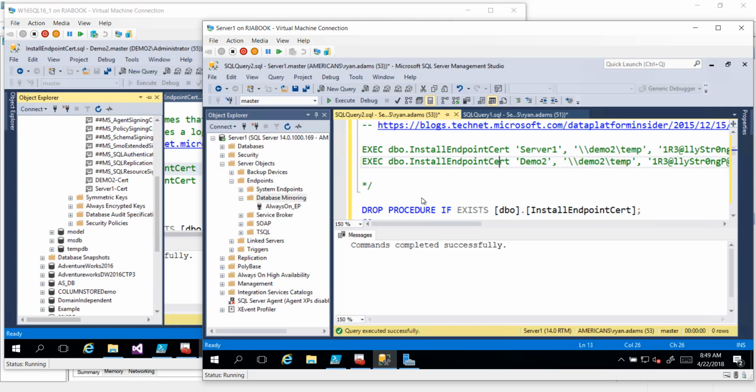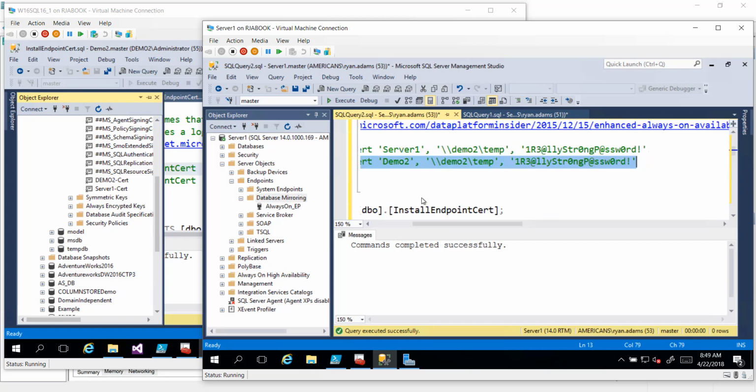Right, so you can see here, this is demo 2. And then of course, we see our URL share, and then of course our password. So let's go ahead and run that. All right, that ran perfectly successful, so that's all good.